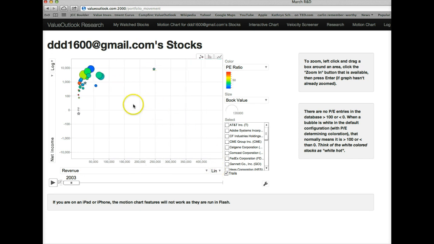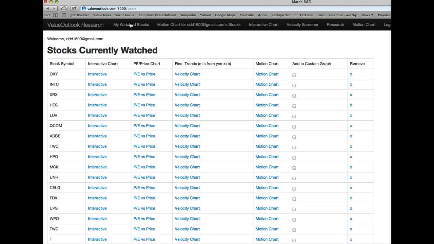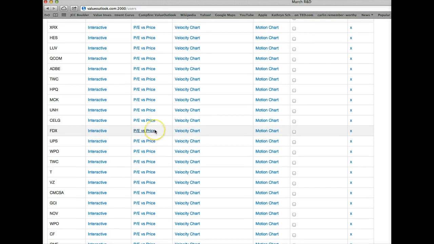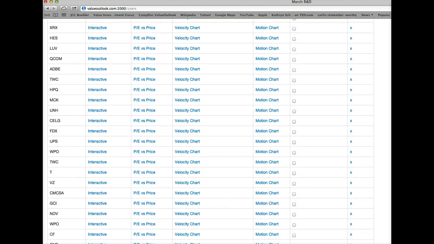Okay, Walmart, see? That star means there's a missing data point. It jumps to 2004 and shows you that it has data for that time. Let's go to My Watch Stocks, which is kind of the less known about feature of the site because you have to log in. So this is a list of all my stocks. Let me shrink the browser a little bit so you can see.